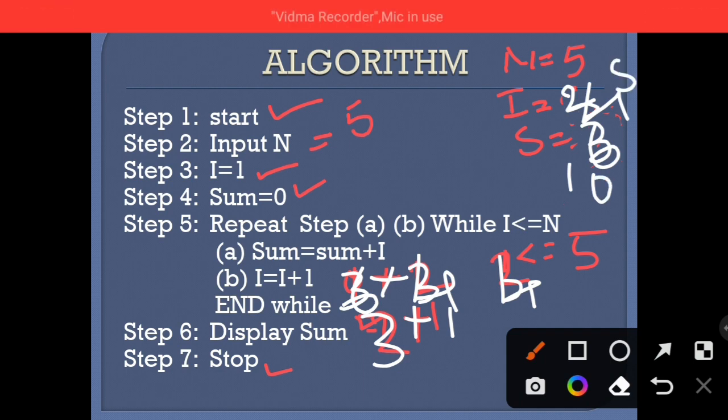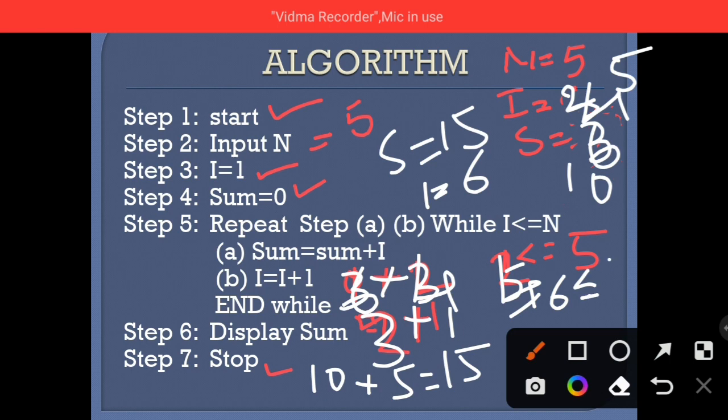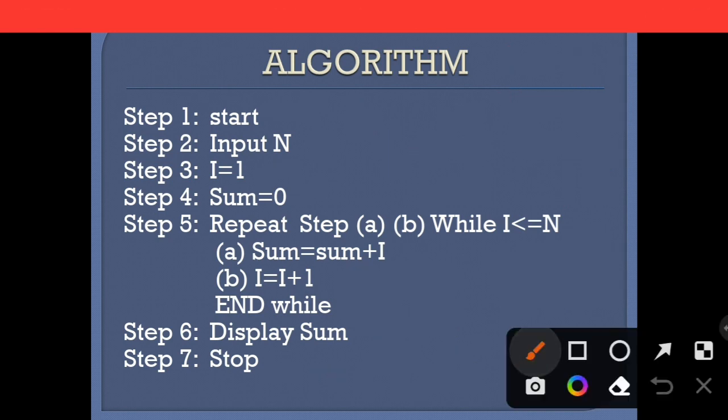Next, the i value is 5. 5 less than or equal to 5 is true. Next, sum is 10 plus the i value 5. The total is 15. Sum is 15. The i value is incremented to 6. Is 6 less than or equal to 5? Is it true? No, it is false. So that's why the sum value is displayed. Display sum is equal to 15.